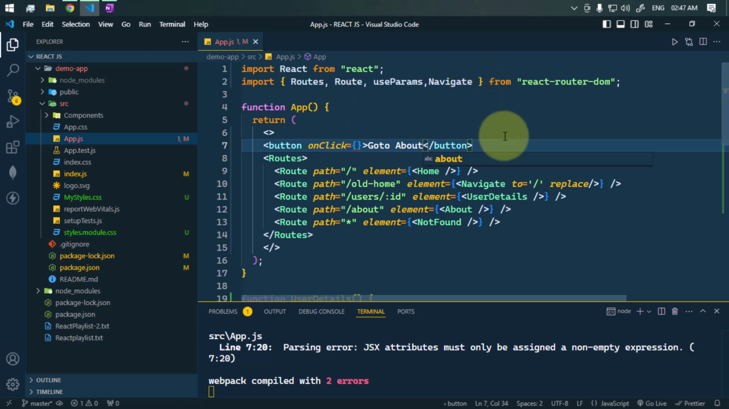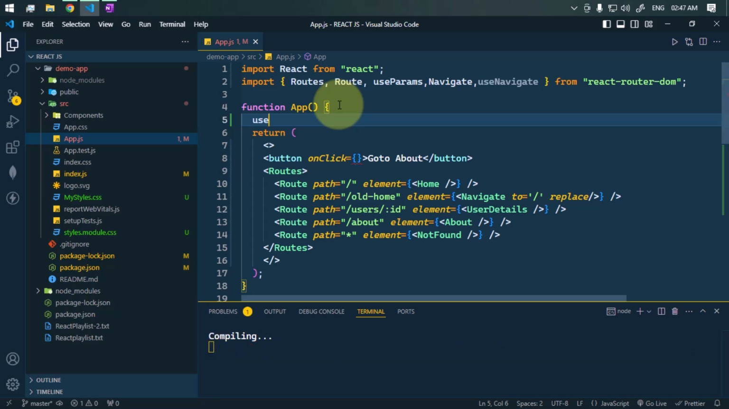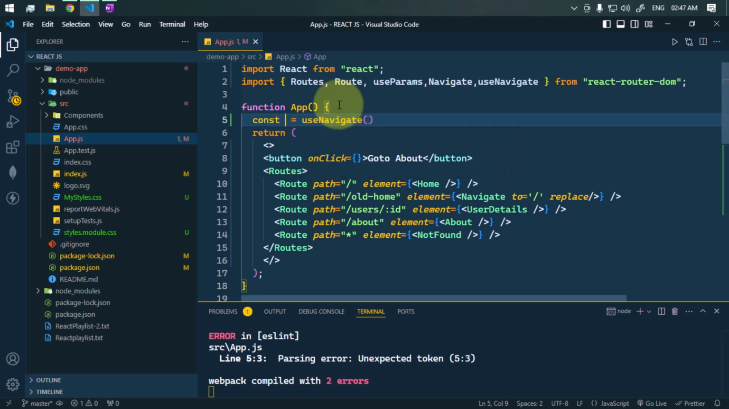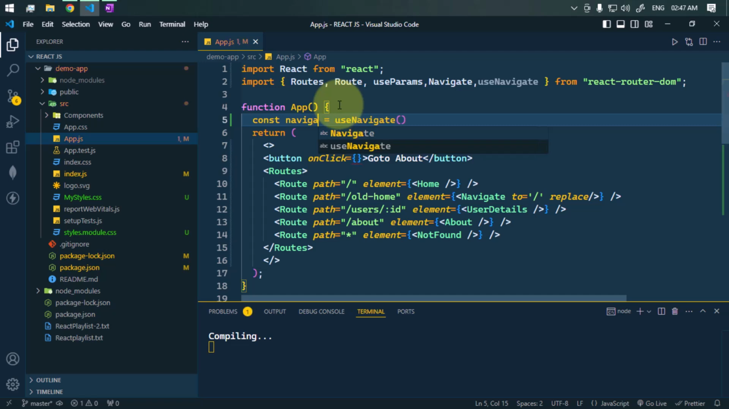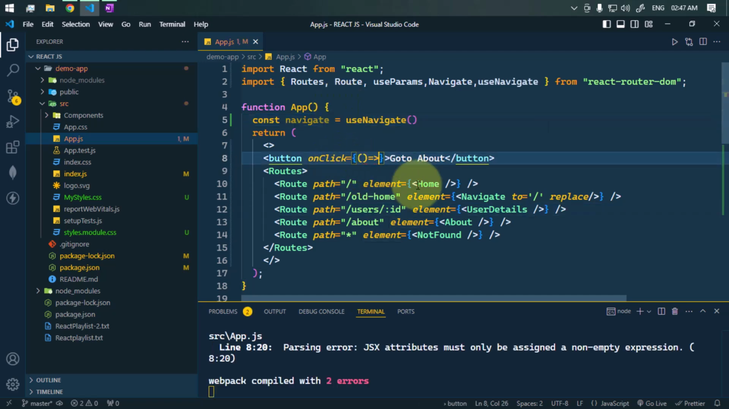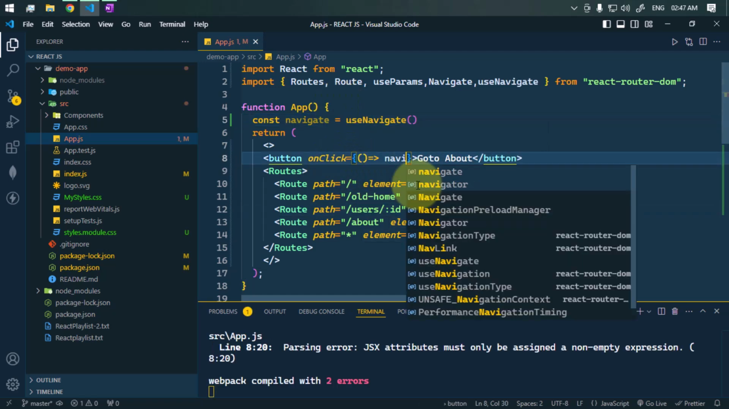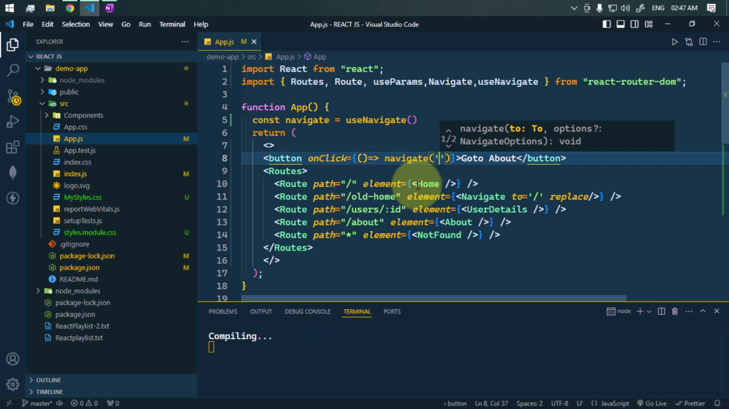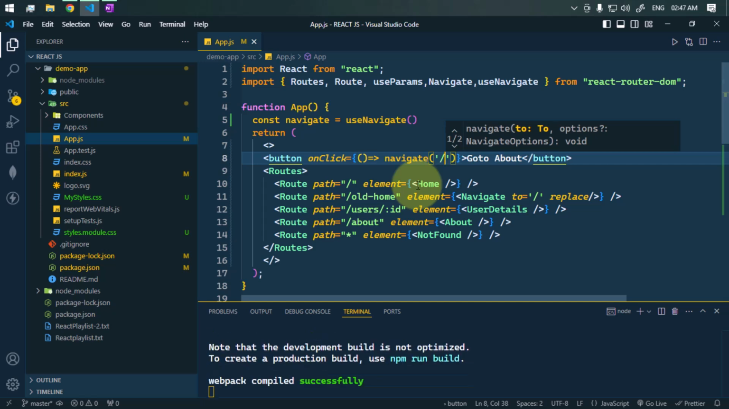First of all, we have to import the useNavigate hook, and then we're going to use it, and this will return us the navigate function. Now on click of that button, we can use the navigate function, and here we can navigate to any URL. For now, we're going to navigate to the about page.